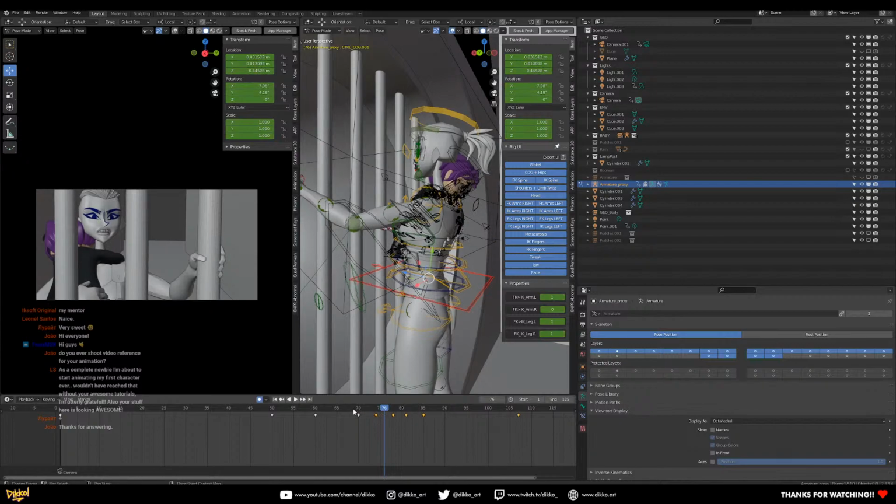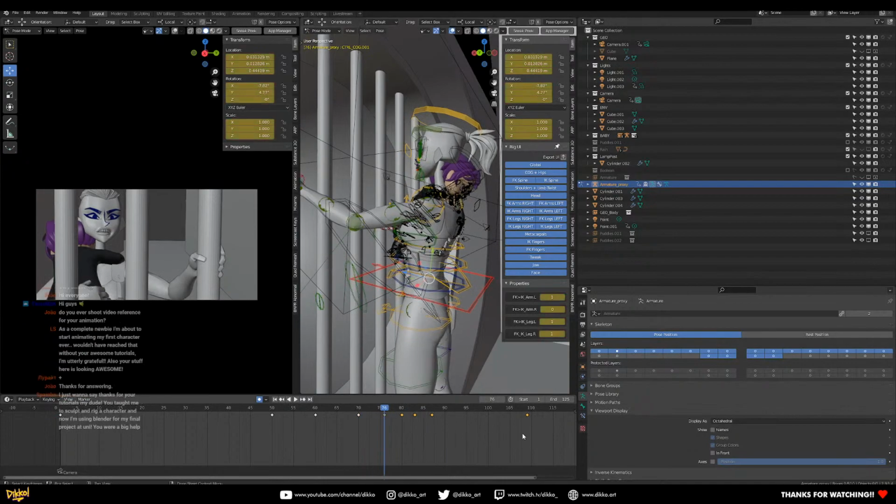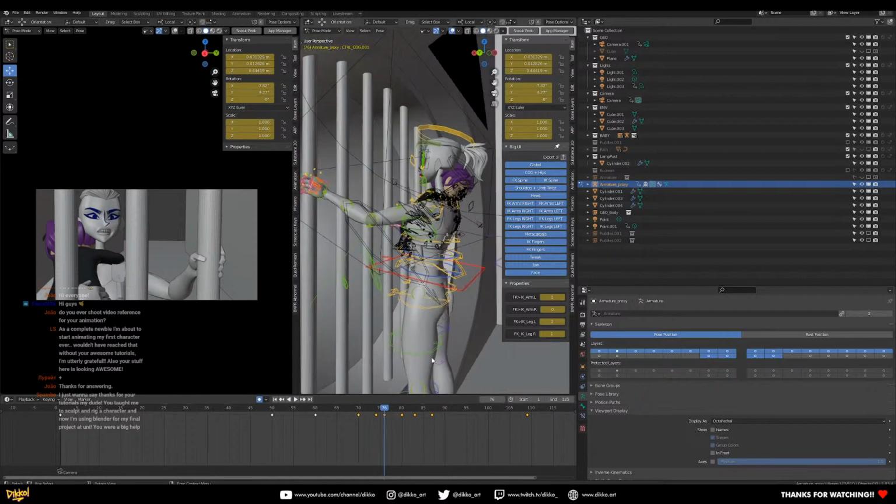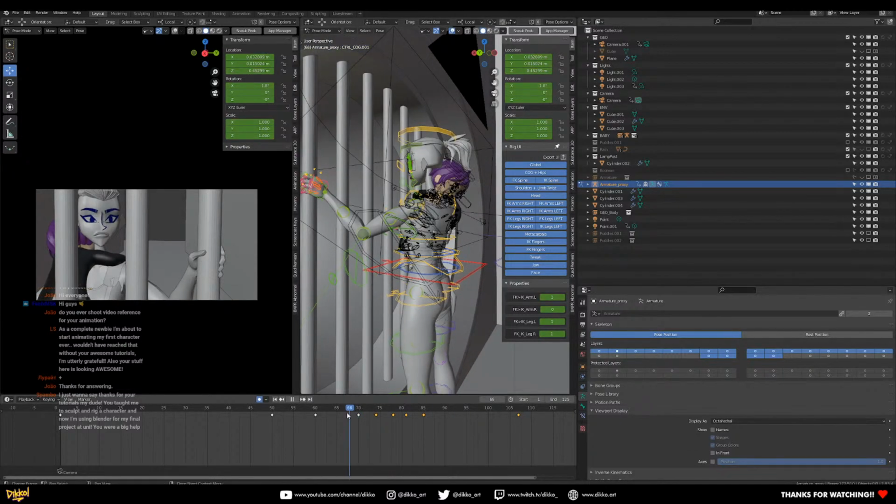I always had these problems when I was at university and stuff. When I was trying to learn things, I wouldn't have the resources, and it drove me up the wall. Thanks for your tutorials. You taught me how to sculpt and rig a character. Now I'm using Blender for my fun. Ah, sick. That's awesome, man. Hope the animation goes well for you.